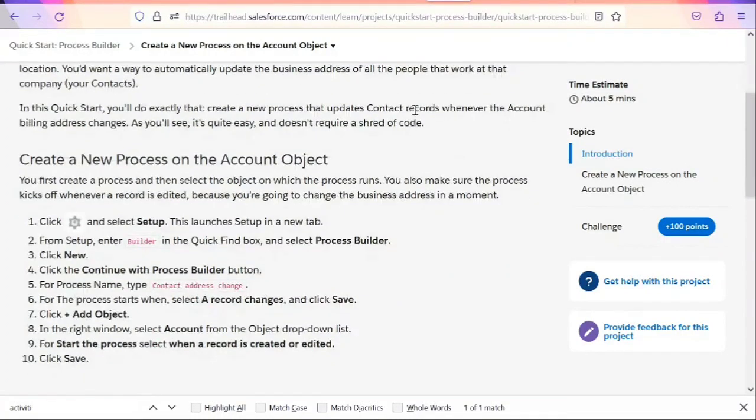Create a new process that updates contact records whenever the account billing address changes. In the account there is a billing address, so if his location is changed, obviously there should be an address change in the contact object also, without a piece of code.